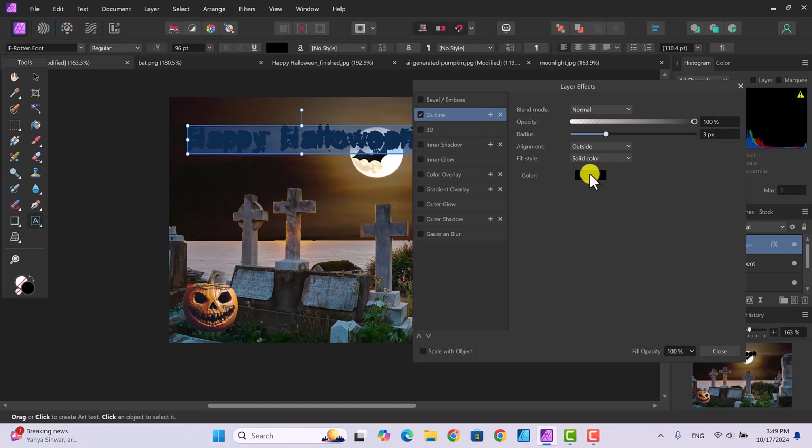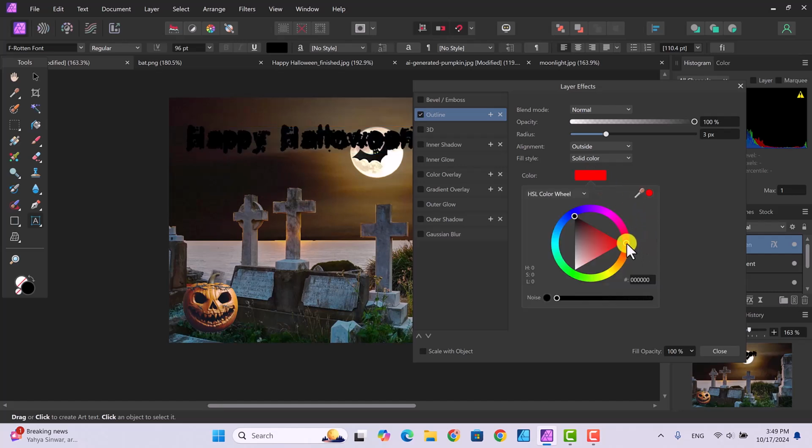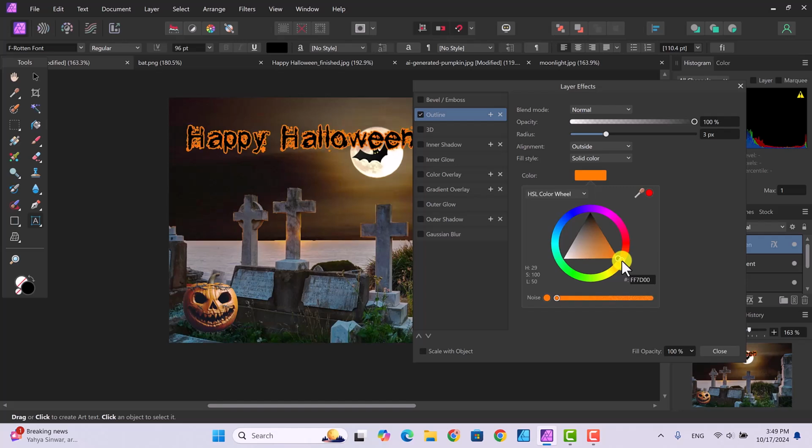Then we're going to go down to the color, and it'll open up our color wheel. Okay, click on that, but I don't want red for Halloween. I want the orange, kind of the orange thing like that. So we're going to do that.